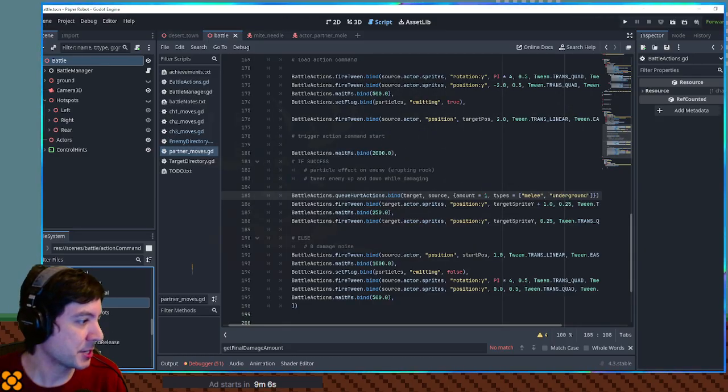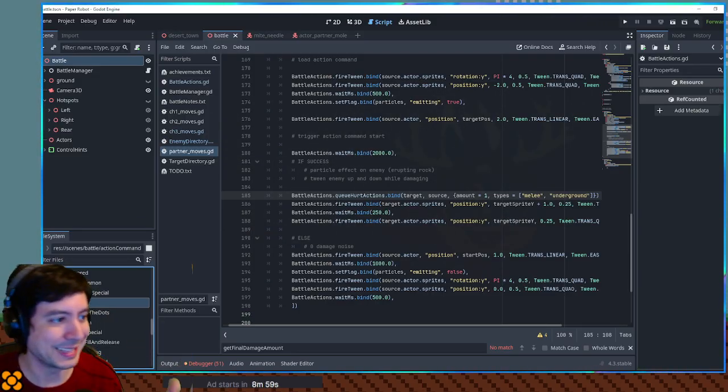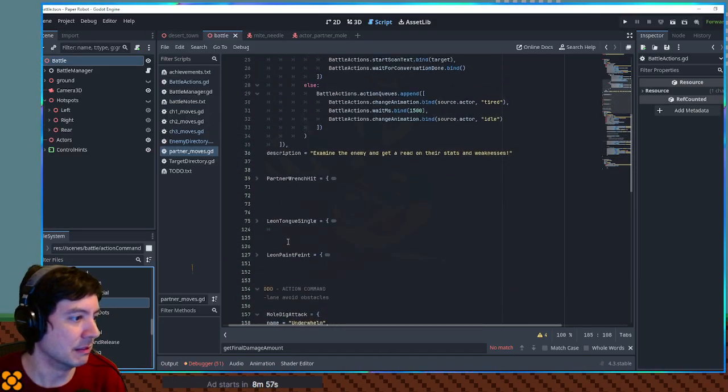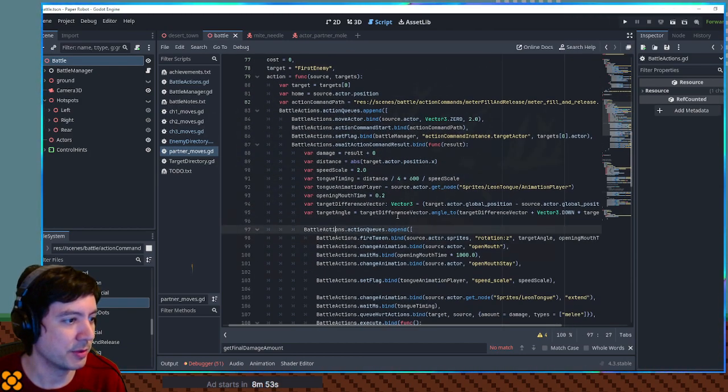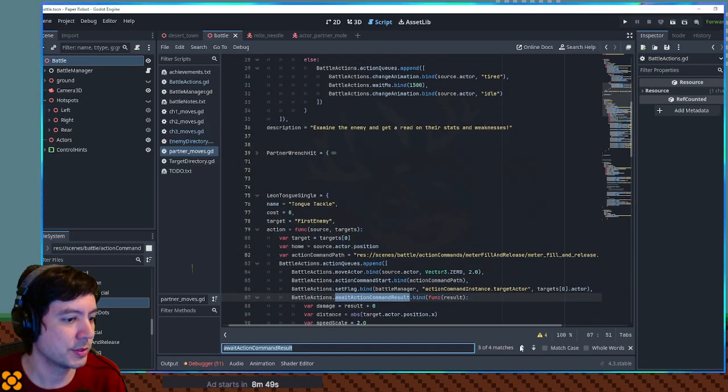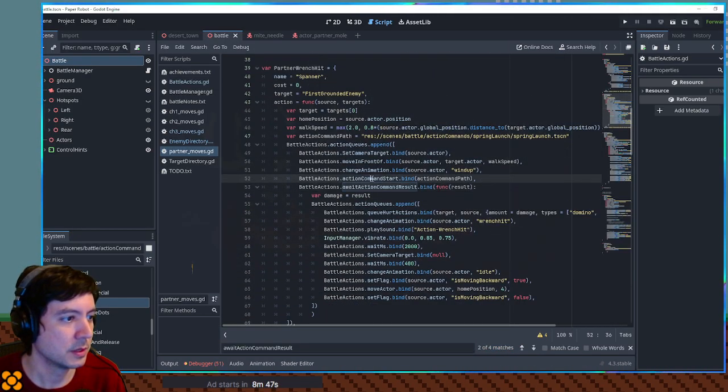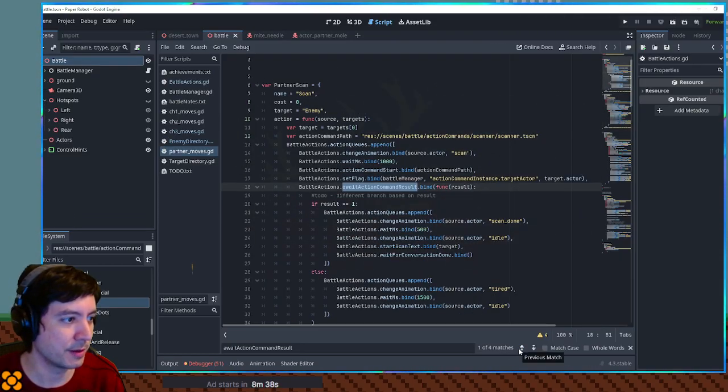Okay, how does an action command work? It's gotta have pizzazz. You gotta be able to await the result. You gotta be ready to action command start. Now that loads it. That's different from what we want.